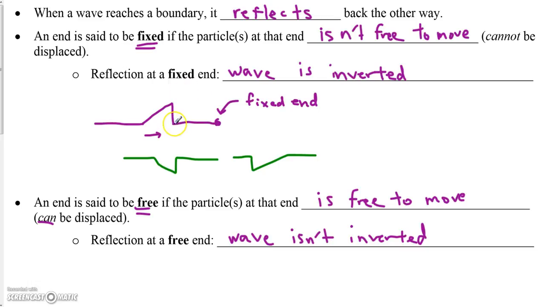So what did we say? We said, if the steep edge is leading the way, then when it reflects back the other way, we still have that same steeper edge. The same leading edge exists. So this is the picture that we get. Let's move this over. That's what the reflection looks like.